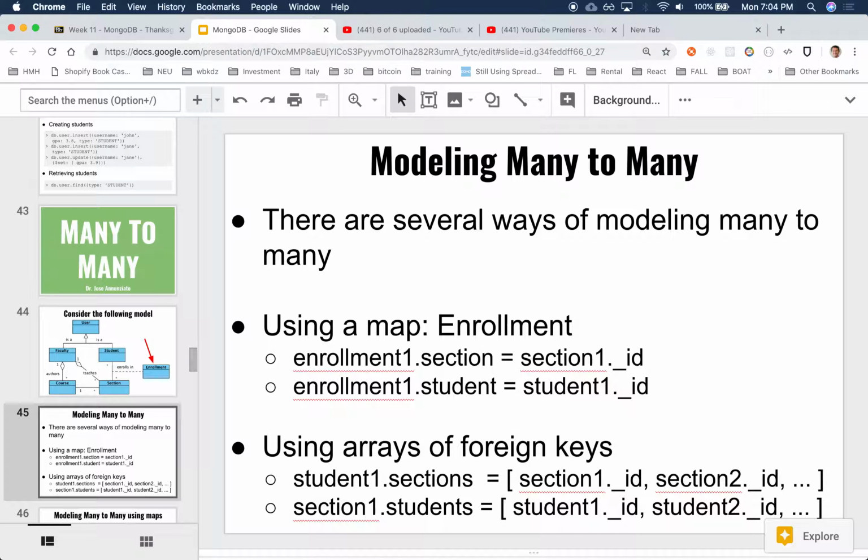But I need to also update the section letting know that this new student is enrolled in that section. Right? So that would be unfortunate. But nevertheless, it's an option. This might make more sense if it's a one-to-many relationship as opposed to a many-to-many relationship. And a one-to-many relationship would be okay, right? If you have only the students know the sections, then it would be okay because you only have one update to make, not two. Okay.